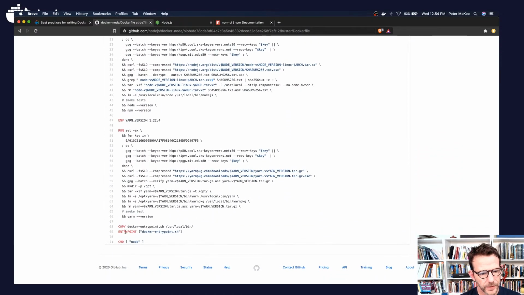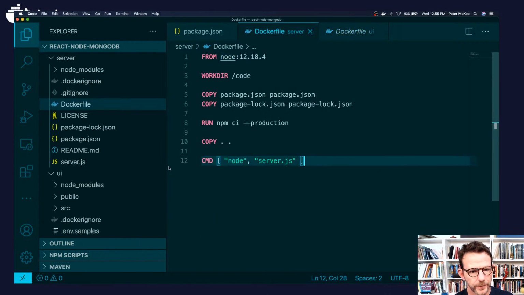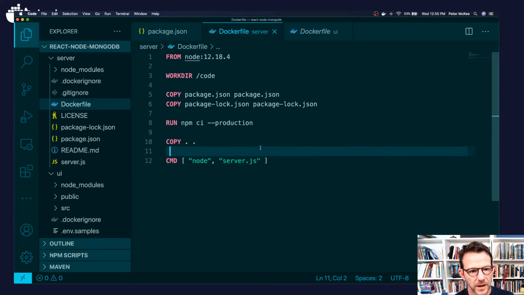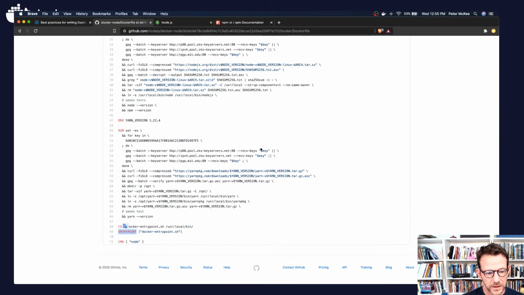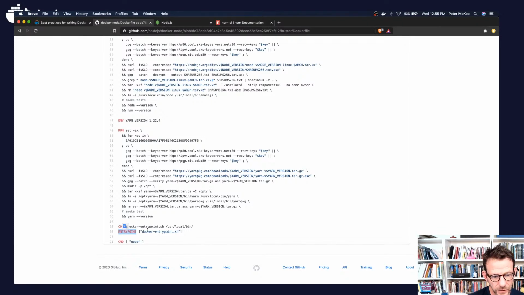So here's kind of what I'm talking about. It provides an entry point for you, and the default command is node. But since in our Docker file we set up a command, this command here, and you can see it's just basic node, it will be overridden, right? It will pass in node and server into the entry point script, so docker-entrypoint.sh.